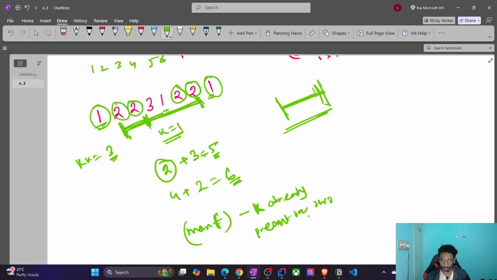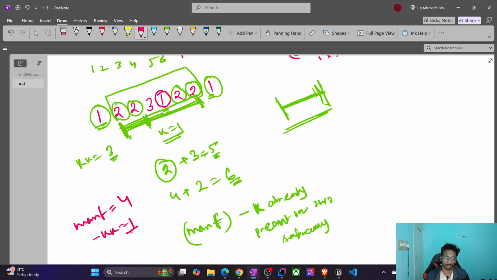in this subarray. Correct? So you can see that here, in this subarray, the maximum frequency is 4, right? And how many k will I lose if I convert this 2 to k? I will lose only 1. So I am losing 1, right?